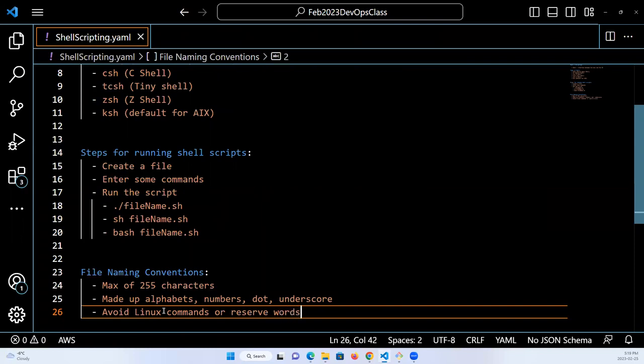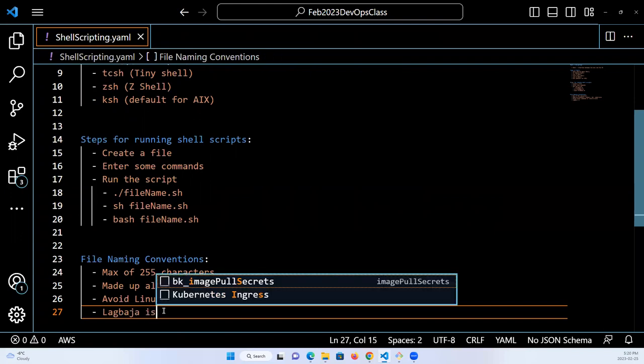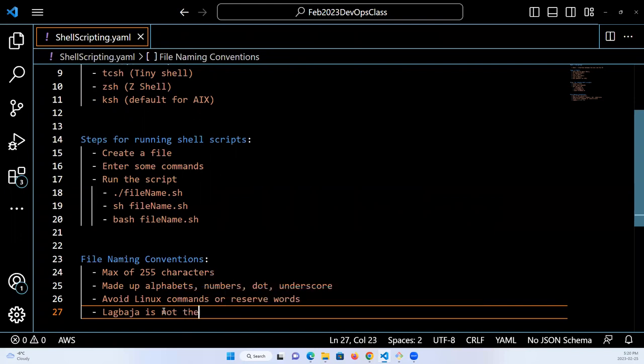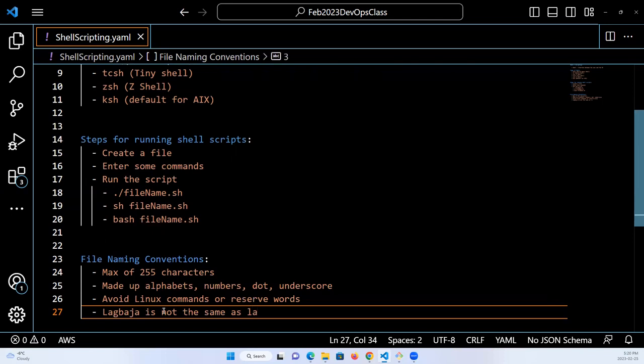Okay, so that's another point. Then we should always remember that Linux is case sensitive. For example, Lagwaja is not the same as Lagwaja. Okay, Lagwaja is not the same as Lagwaja.